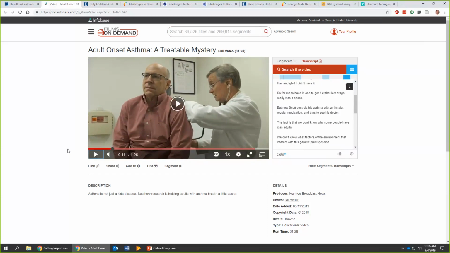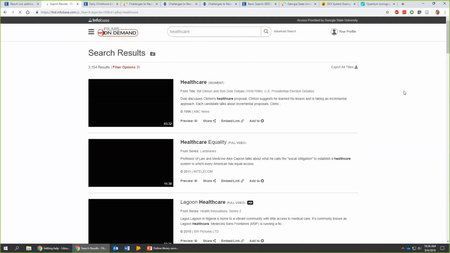video databases that we've got, one is called Canopy. That's mostly documentaries. The other one is called Swank. You don't really have to remember those names unless you want to. You can go straight to the database. I could go straight into Films on Demand and search from here if I want to. But I can also just search the library catalog.